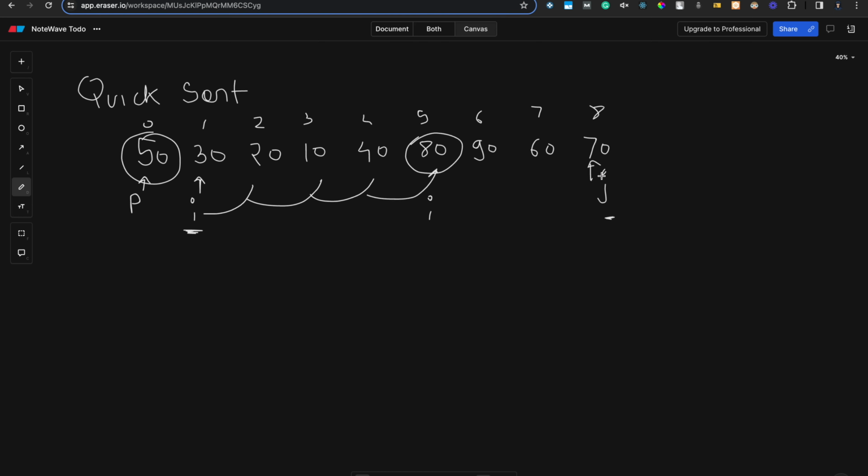This is our I. Is this smaller than the pivot? It's not. So J will move. Is this smaller than the pivot? It's not. So it will move. Is this smaller? It's not. So it will move here. So our J will point here. Okay. I will be here and J will be here.